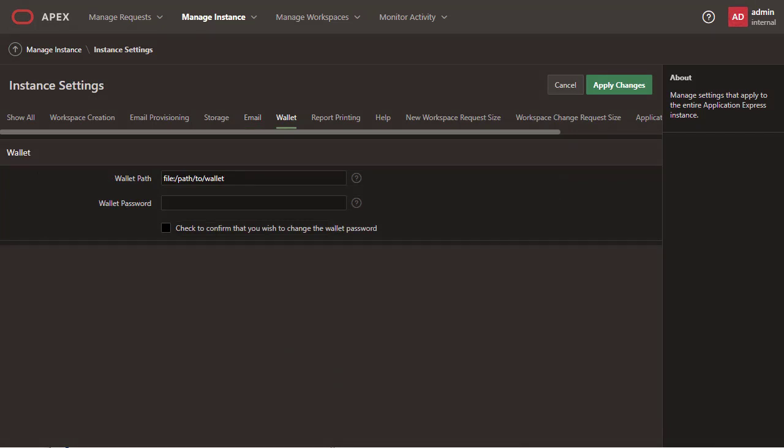If you're using SSL to access the mail server, you'll need to load the root certificate into a wallet and reference it from Apex. Under Instance Settings again, click the Wallet tab. Enter the path to the wallet prefixed with file colon. If the wallet is auto-login, you don't need a password. Click the Apply Changes button.